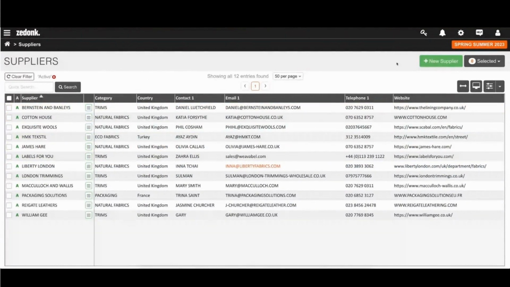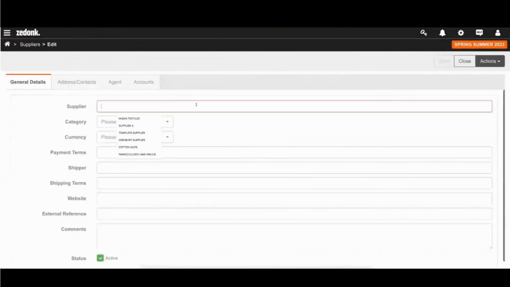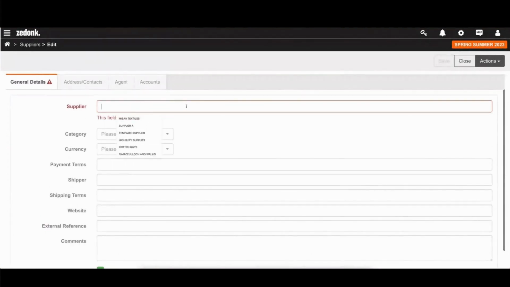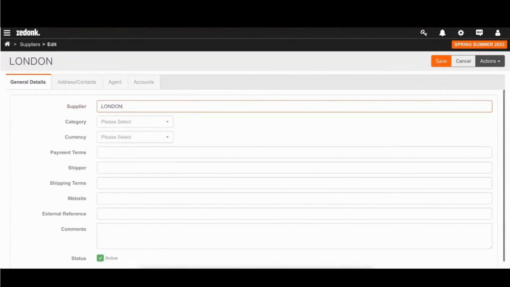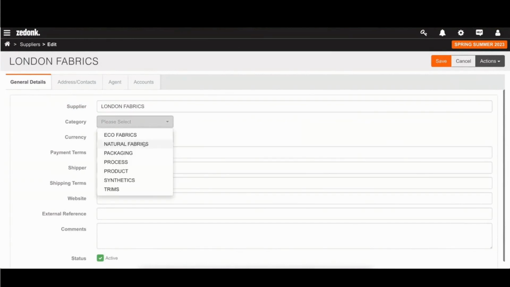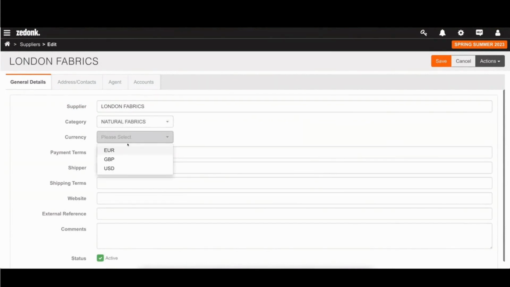So to create one, we'll create one together now. We go to the plus green button of the new supplier in the top right corner. This takes us into the record. So the supplier I'm going to enter is London Fabrics. I'm going to select the category, could be natural fabrics. I pay these guys in GBP. The payment terms is going to be payment in advance because that's the terms that I have set up with the supplier. And then also these other details, I don't know right now, and that's absolutely fine.